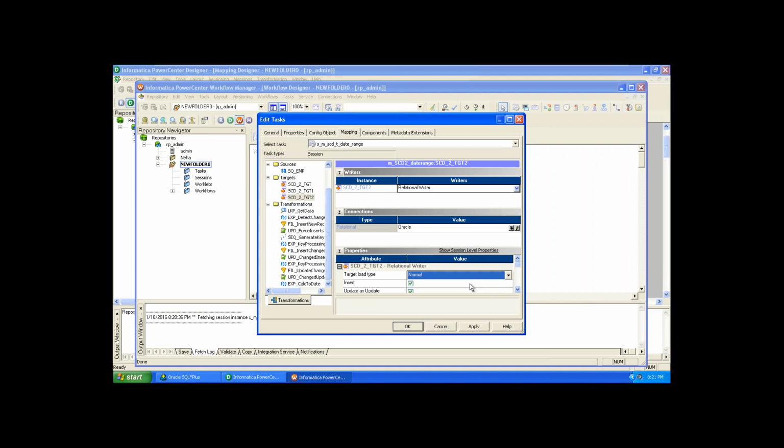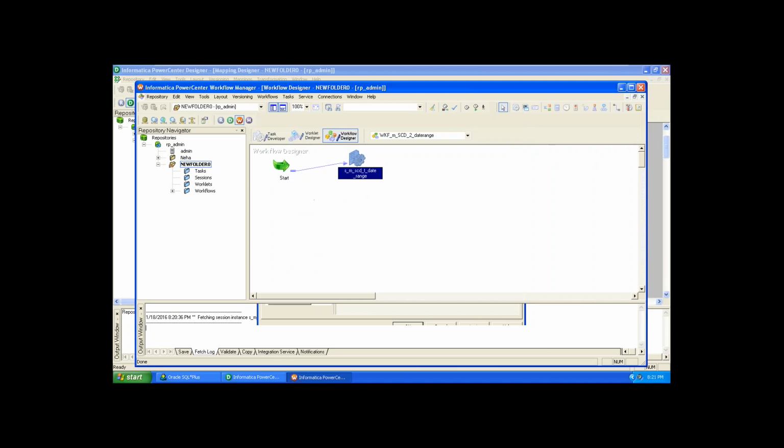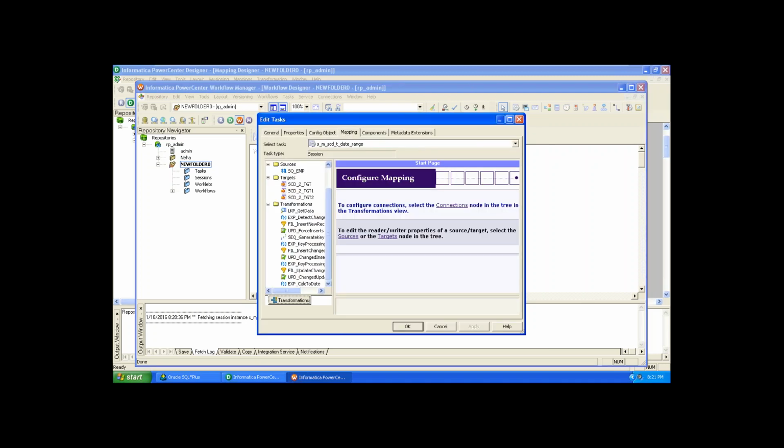One is for the initial stage, the second one is for the updated records, and the third one is again for updating. Exactly. So the first one is for inserting, the second one is for inserting the updated records, and the third one is for updating the date. Okay, go to the mapping tab.